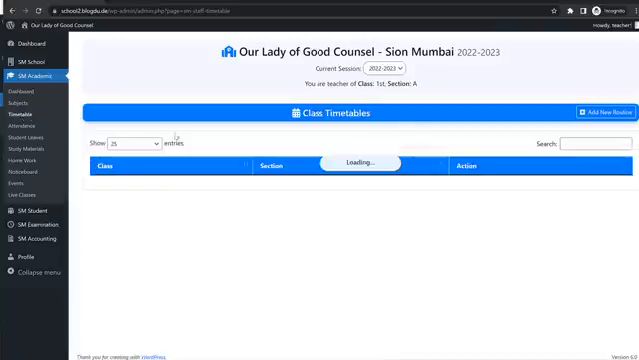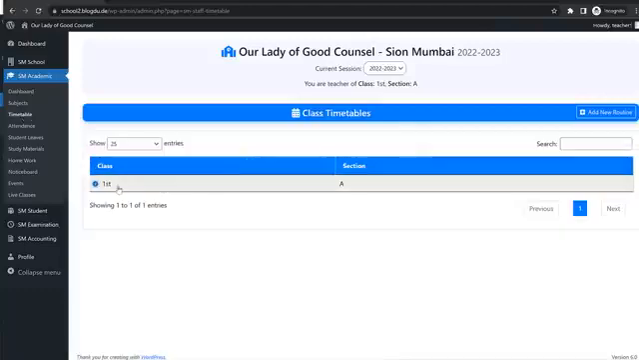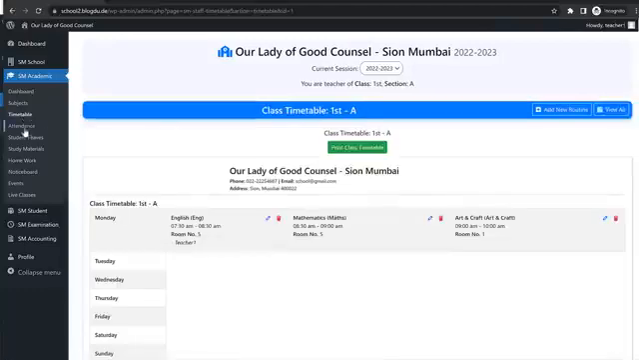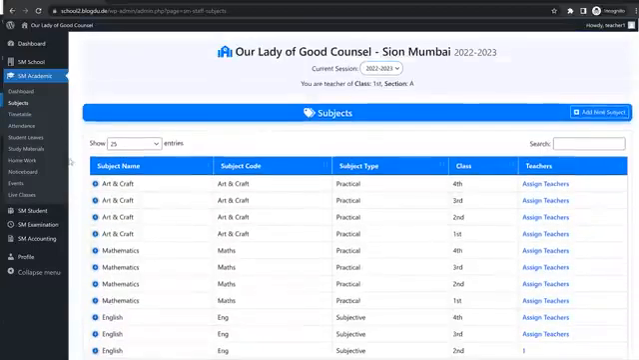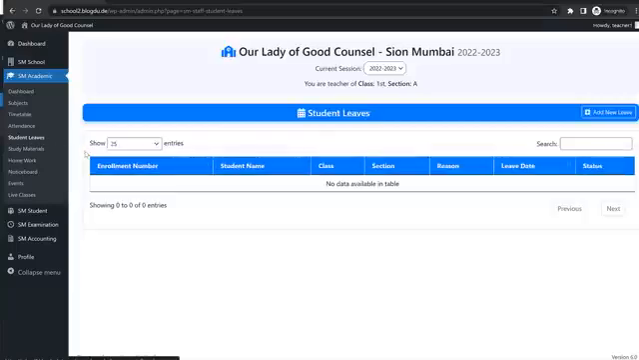Similarly, this teacher can see the timetable for this class. Okay, they can come over here, they can see this is the timetable for this class. They can see the subjects and all. So it all depends on what options or what permissions you're giving to any teacher or any staff member. Now this teacher can also manage leaves. Okay, so the student leaves.